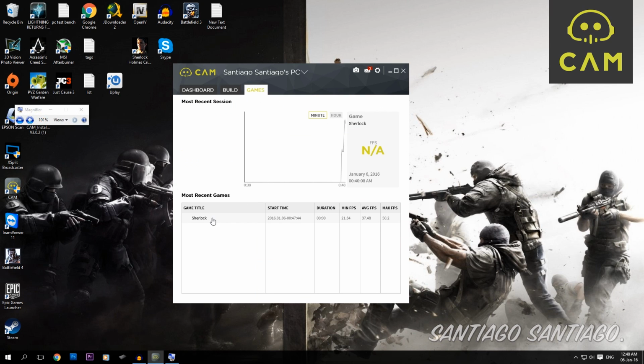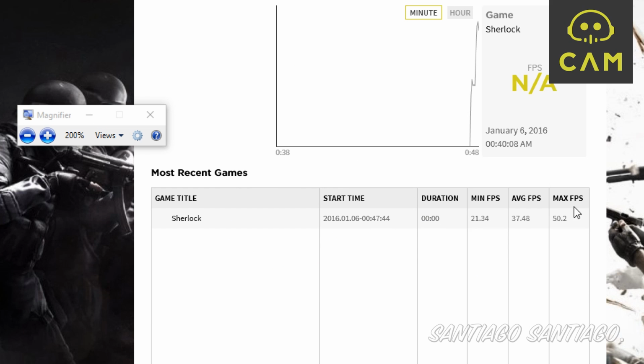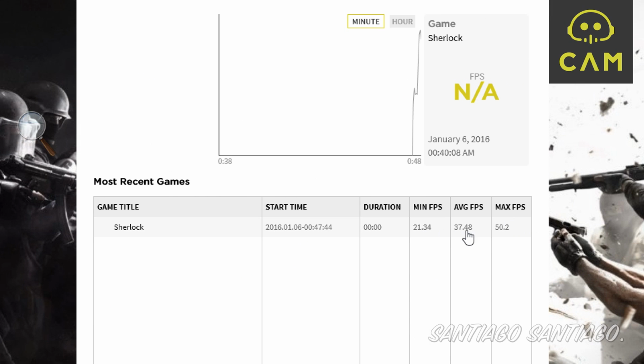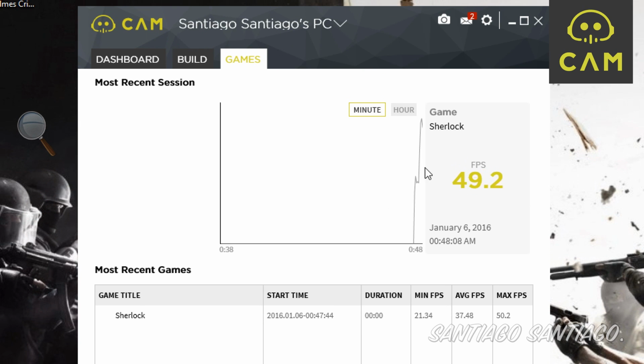In this case, it's called Sherlock. The minimum frame rate, the average frame rate, and the maximum frame rate, and how much time we played it, and when we started playing too. So you can see here it will generate a graph saying how much FPS we got in this game. And you can filter it by hour or by minute. If you play like 3 hours, you will see an entire graph here. If you choose hour, and if you choose minute, you will see the complete graph there, and it will tell you the average frames per second.